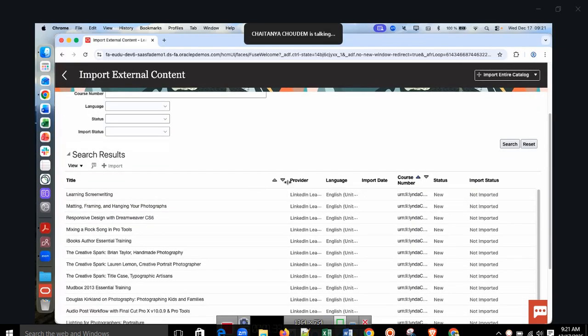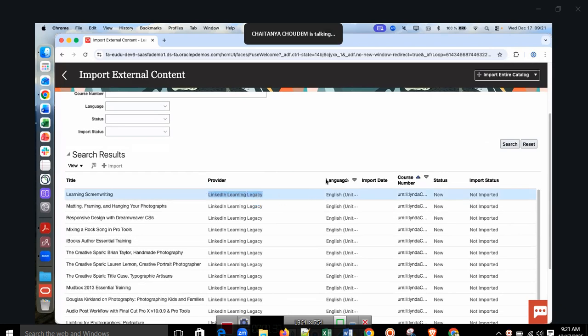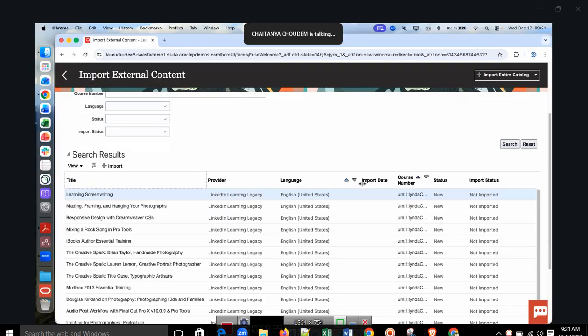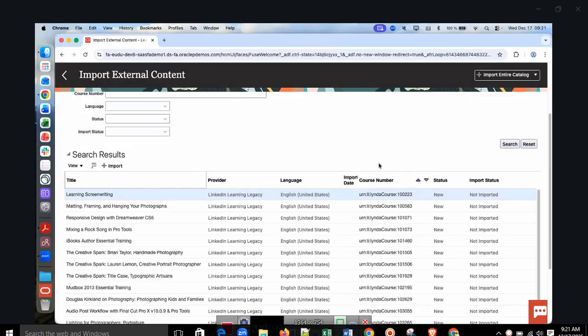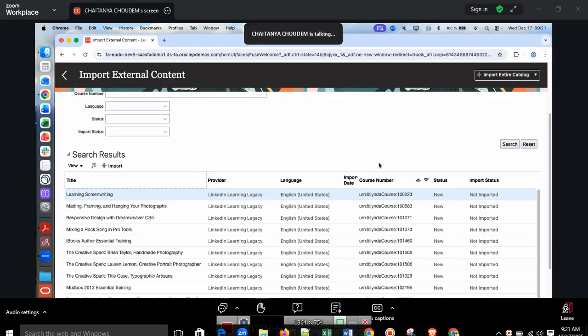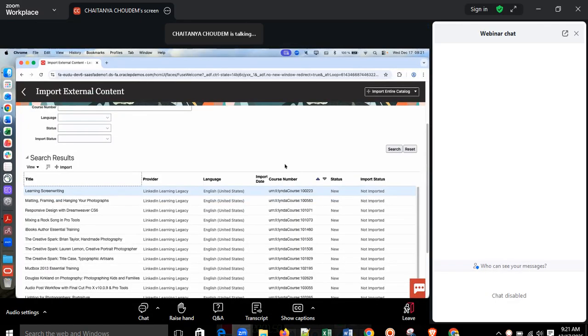Right. So these are all the different learning items that are there in this particular provider, fetched by this integration using that batch process. Right. The advantage of having these in this staging area is so that admins can control which items they want to make it available in Learning Cloud.